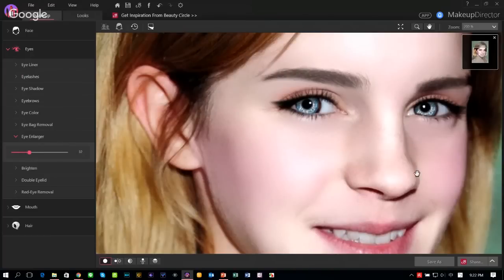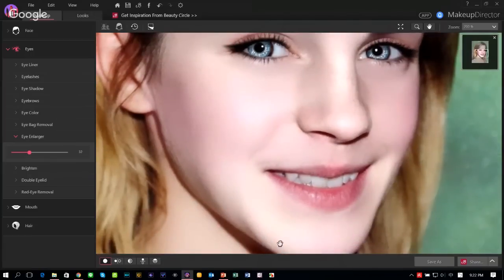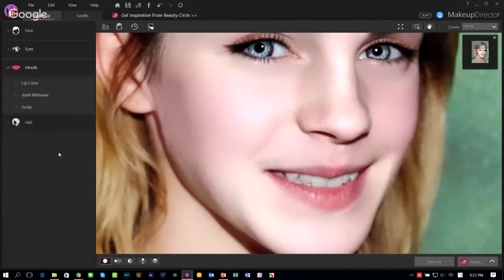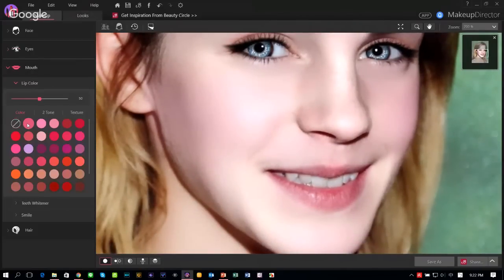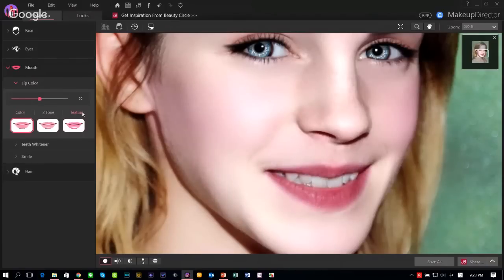All right, and after the eye part, go to the mouth part, the lip part, so I can add some lip color on her mouth. And if you want more texture, like a shiny and glossy look, you can add some textures on this photo.